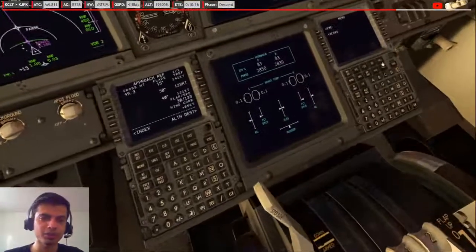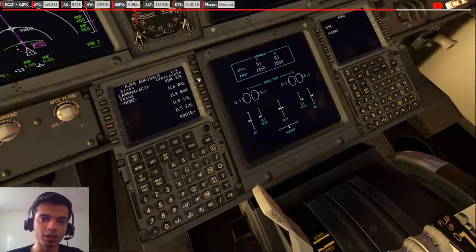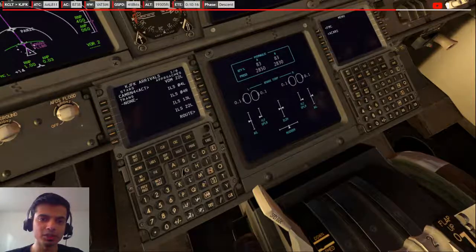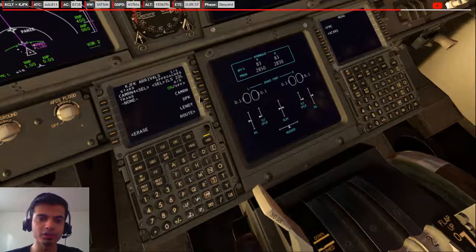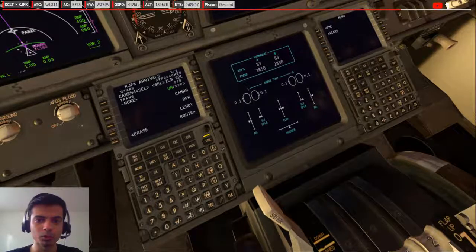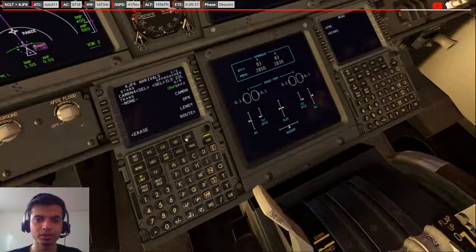Alright, so we have gotten our arrival runway. That's gonna be 22 left, so we'll do ILS 22 left. And what transition do we have?